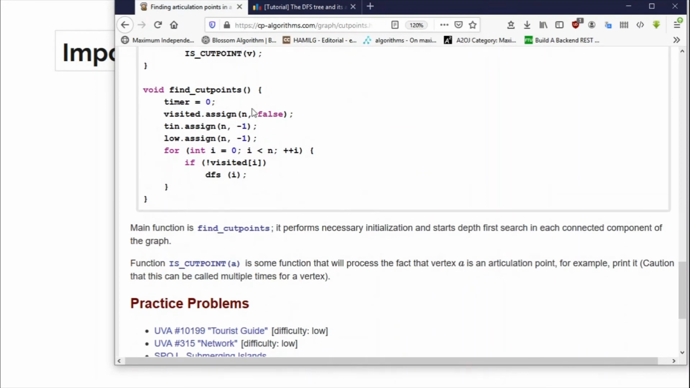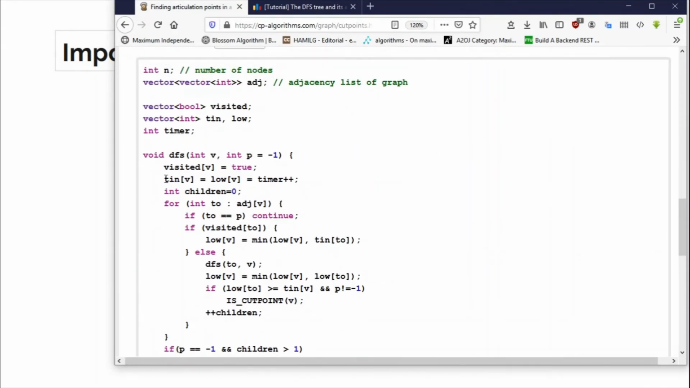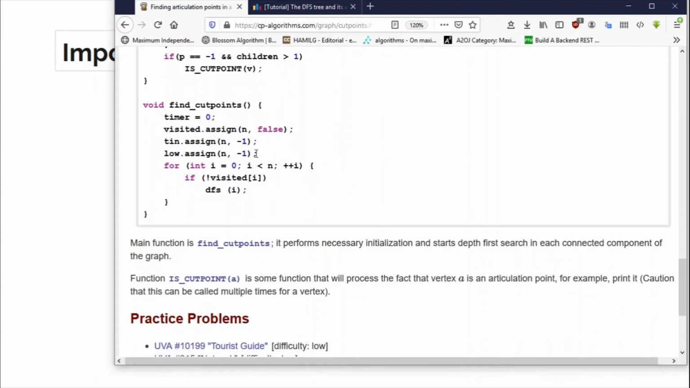Suppose this was our main function. We initialize the timer to be 0, and we assign visited, which is a vector of size n, of course. So we initialize all of the values to be false. We fill the in time and low time with -1. It is not necessary to fill the low time and in time with -1, because low time and in time will always get overridden when you reach a DFS node. So these two steps are not necessary, actually.